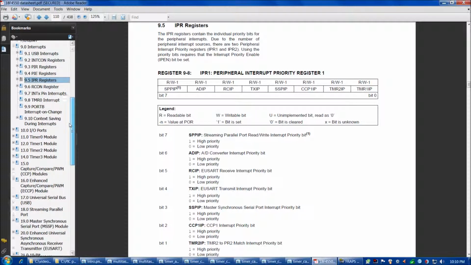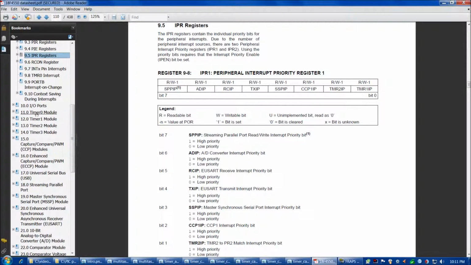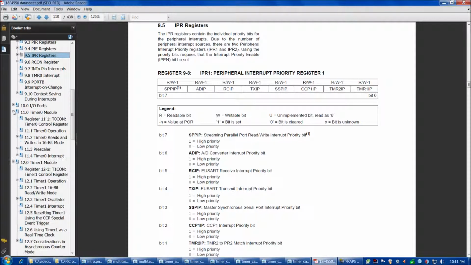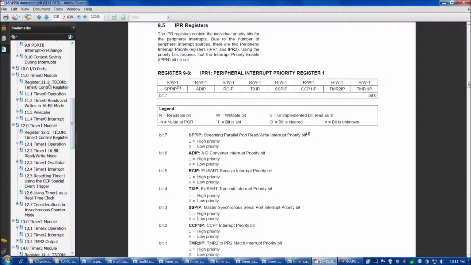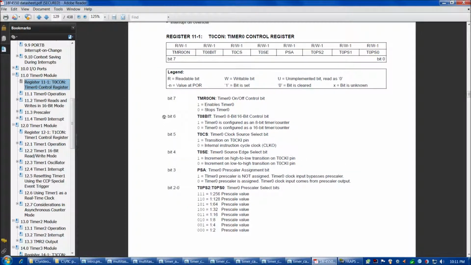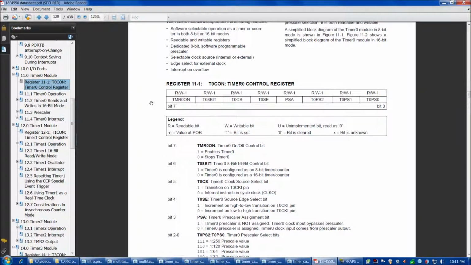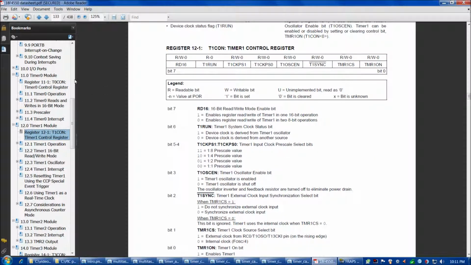As well as the interrupt registers, each of the 4 timers, the PIC 18F4550 has 4 timers, by the way, timers 0, 1, 2, and 3. Each of them has their own section in the datasheet here. So the general strategy with these timers is, for example, let's use timer 0. Each timer will have a sort of main control register, and that's going to be called T0CON in the case of timer 0. In the case of timer 1, it's called T1CON, and so on.